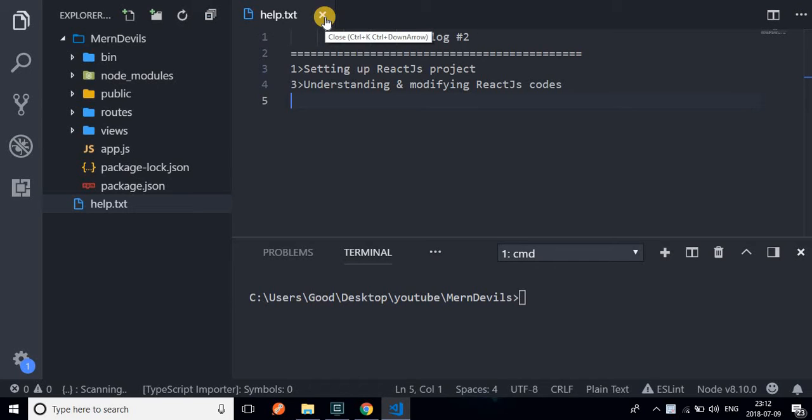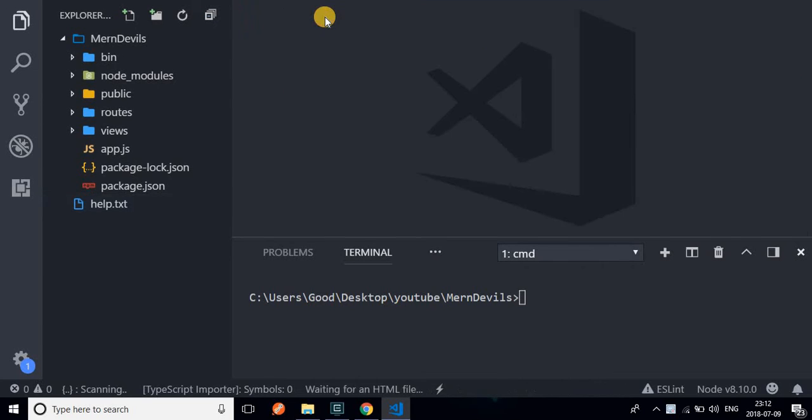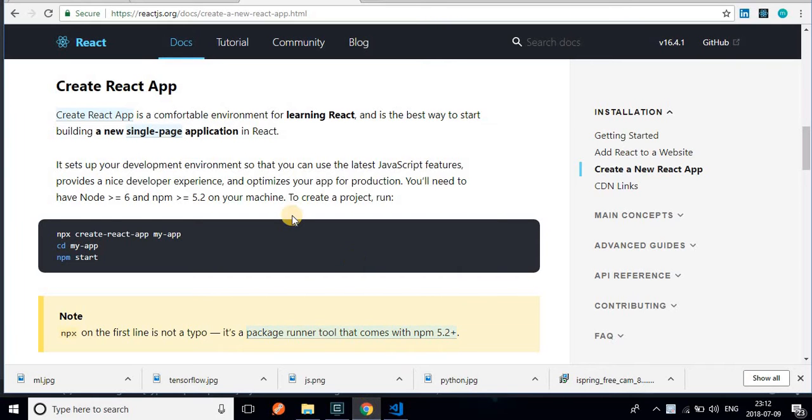So without any delay, let me close these and go to the ReactJs website, and you can see this command here. If you come to this section, "Create a new React app", I will give you the link in the description, no need to worry. So you can see here npx. Oh my god, what the heck is npx now?